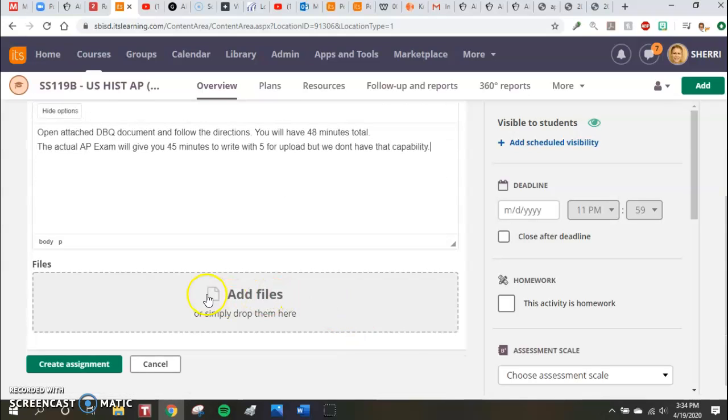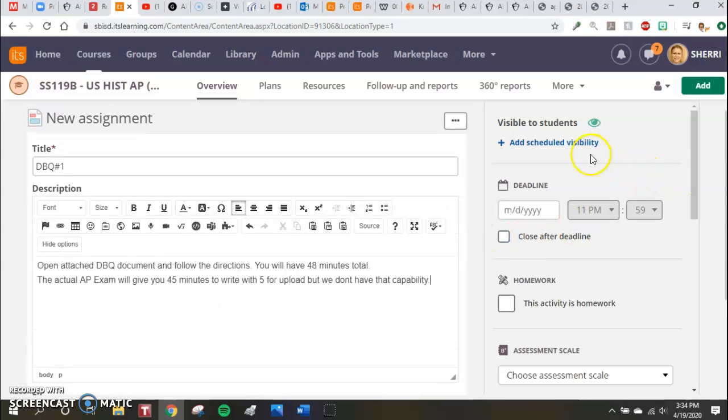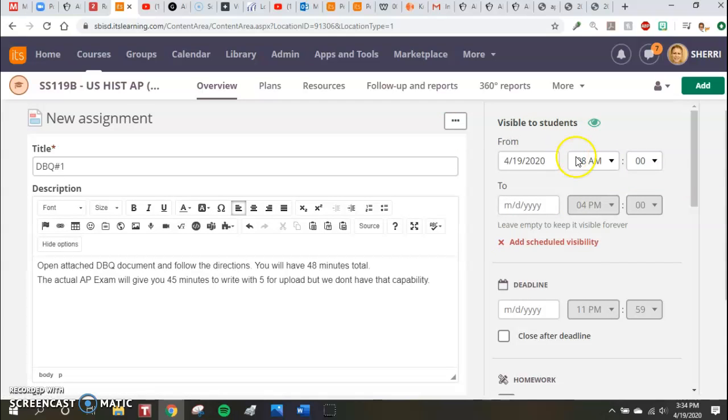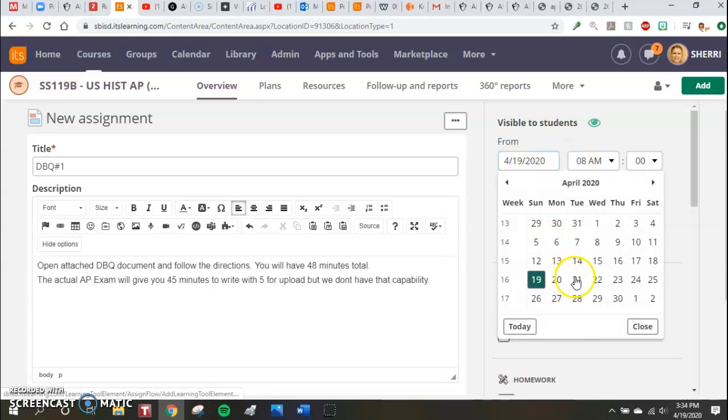Then you go down here to add files. I've already tested this. I just don't want to add another one where I can. And we load the DBQ. Now we go over to the side and we add schedule visibility. And we're going for the 21st.